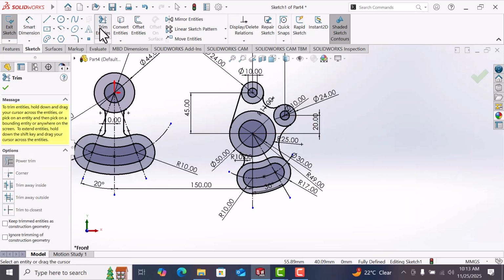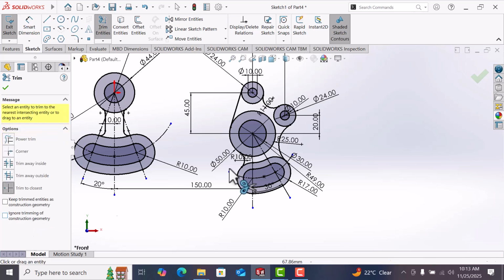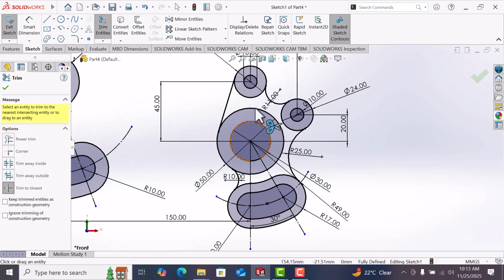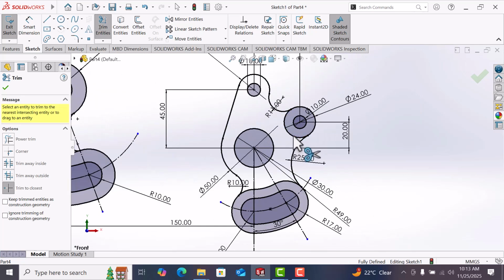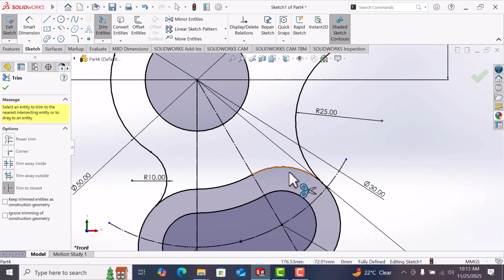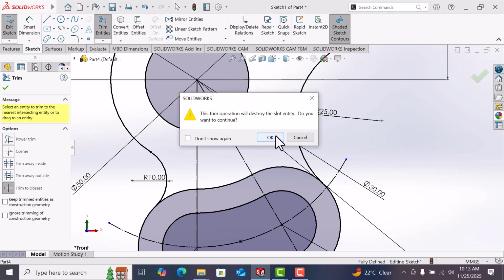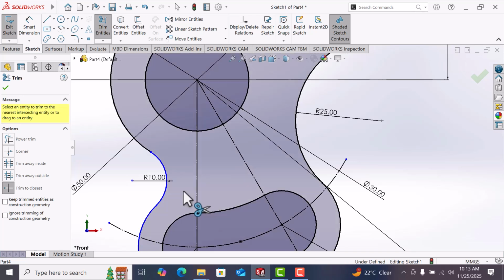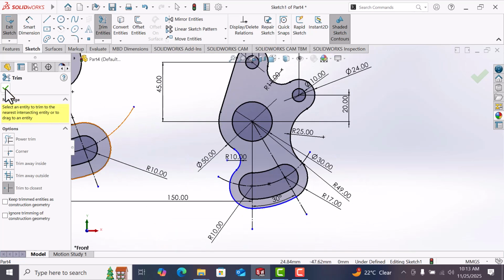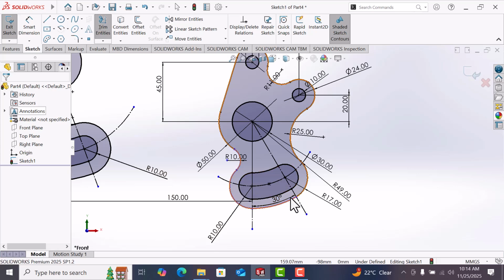Now go to Trim. Here select Trim to Closest. Now cut this circle and this circle, this arc and this arc. Now cut here. Now cut here. Select, cut here and here. Okay. Select. Now it is under defined.